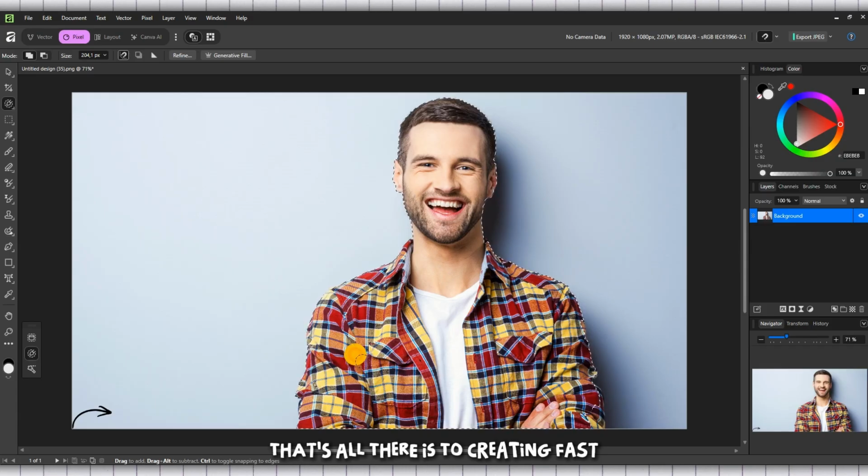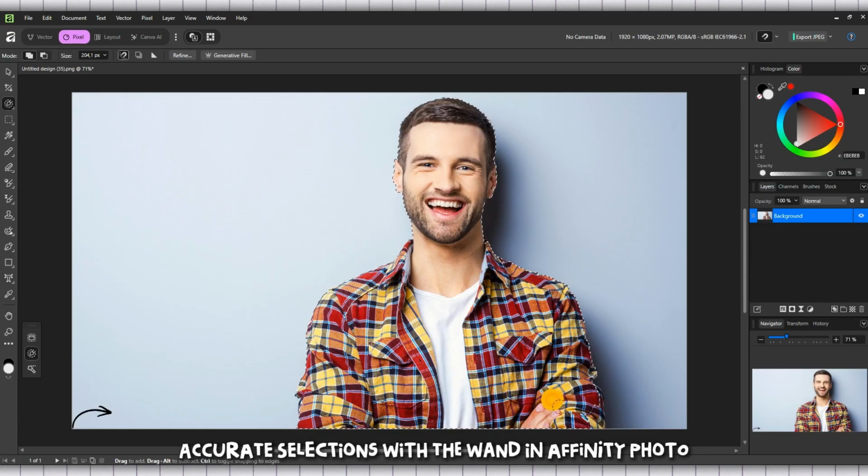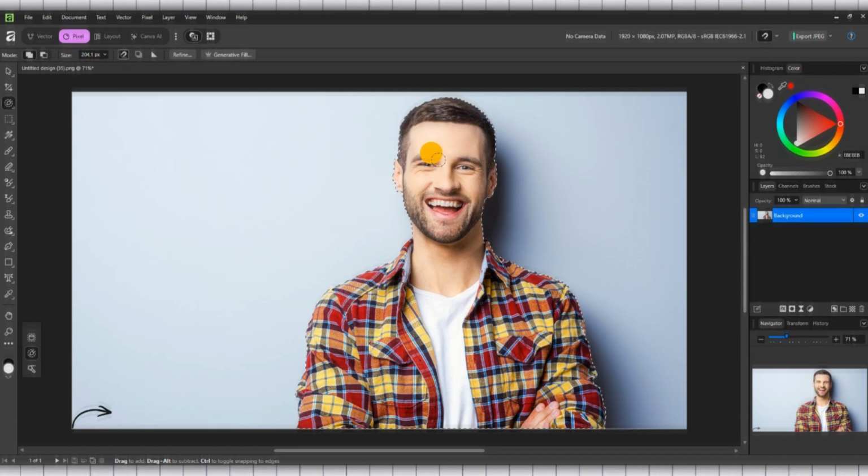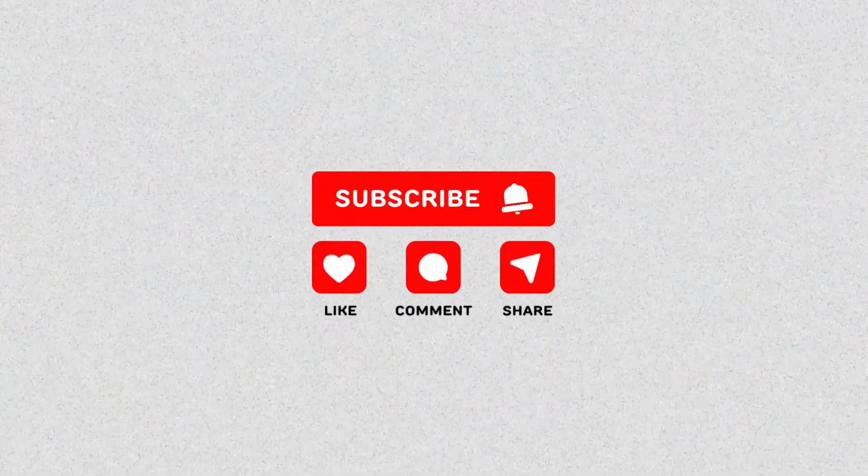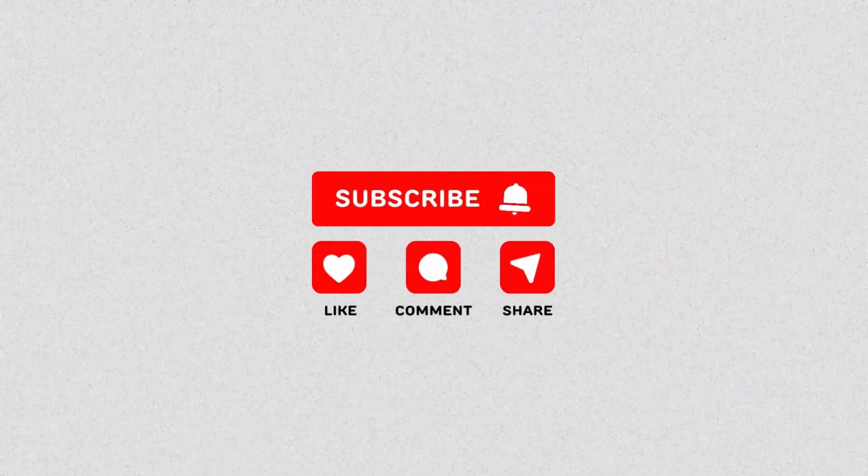That's all there is to creating fast, accurate selections with the wand in Affinity Photo. Once you get comfortable balancing tolerance, contiguous selection, and manual refinement, the Flood Select tool can save you a lot of time compared with selecting every edge by hand.